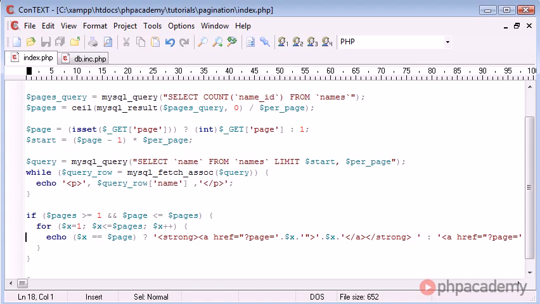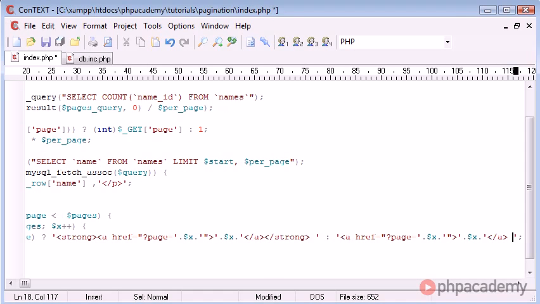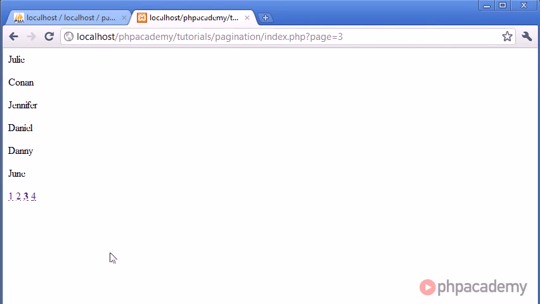So let's go ahead and preview that, and then we'll be at the end of the tutorial. Oh, I forgot to include the space there, it makes it look messy. Okay, so you can see we're already on page 3, and you can see that 3 has been highlighted bold, it's been wrapped with strong tags. If I was to click on 1, you can see that now that's bold, 2, now that's bold, 3 we've already seen, and 4. So that's easy pagination in PHP.